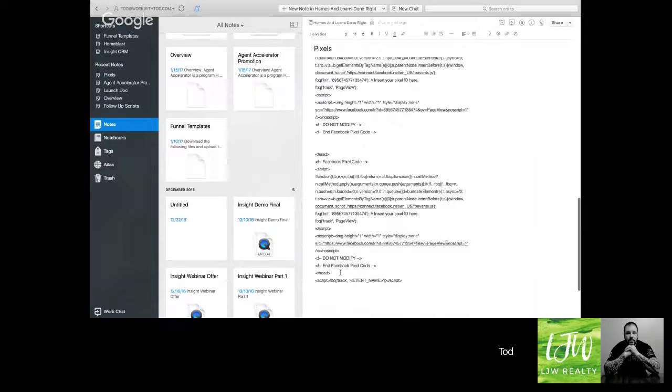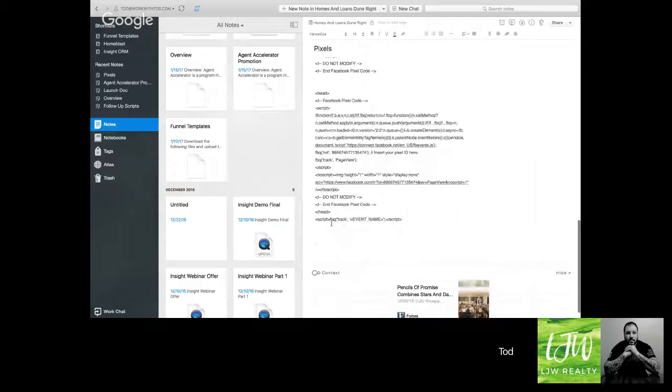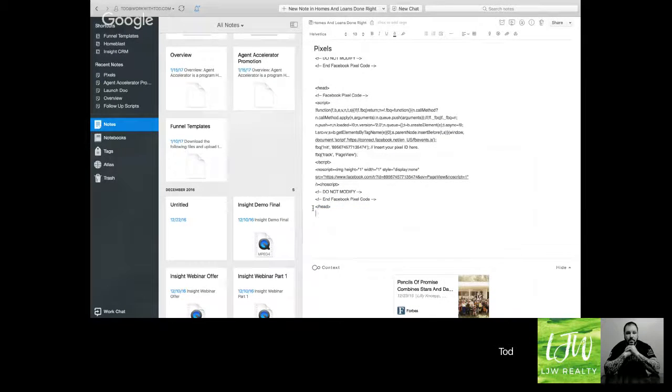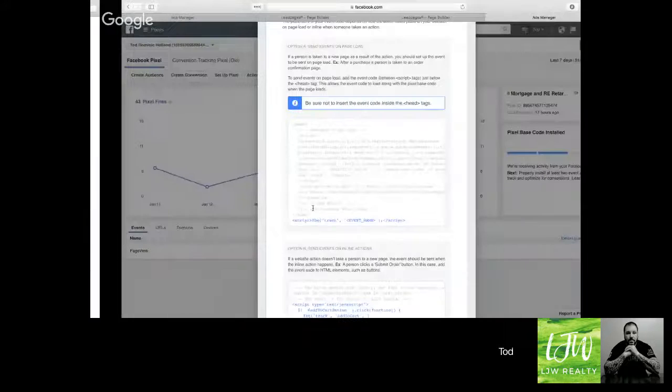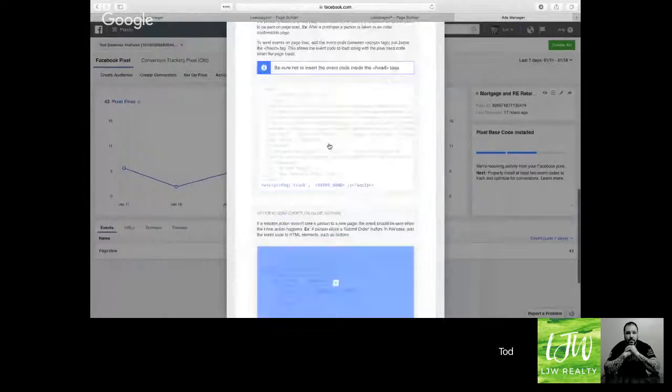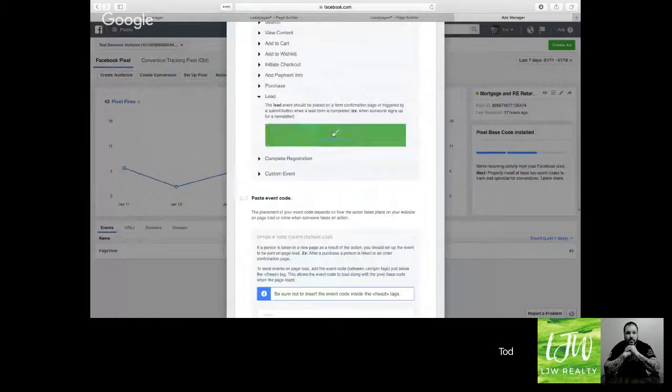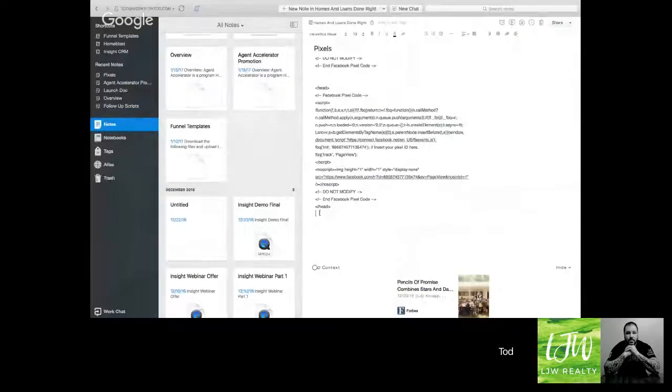What you're going to want is to go down here where it says fbq track event name script, and get rid of this line of code. Then go back to this script that you're copying, copy that to your clipboard, and again, right under the head, drop it in like that. Okay.